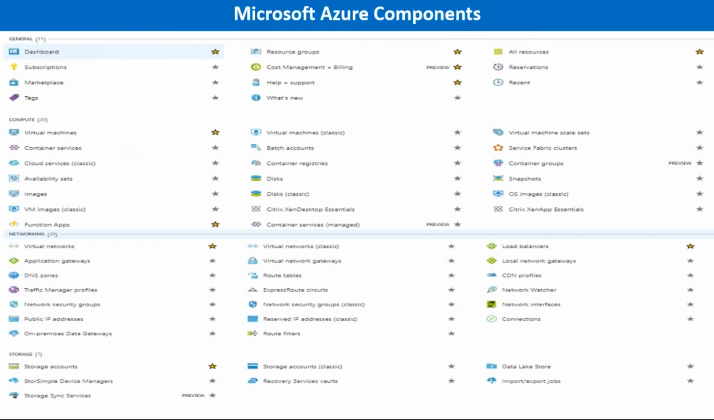Right. And these are the services which we'll be discussing. Not all, but most of them. In compute, let's say virtual machines, container services, availability set, images, and all of those things. In networking, we'll be discussing virtual network, application gateway, DNS, traffic manager, NIC, public IP, and other things. In storage accounts, we'll be discussing the storage account, resource group, cost management, right? So these are the couple of services which we'll be discussing.